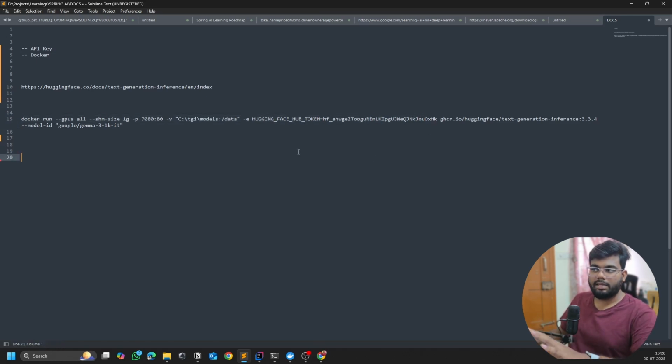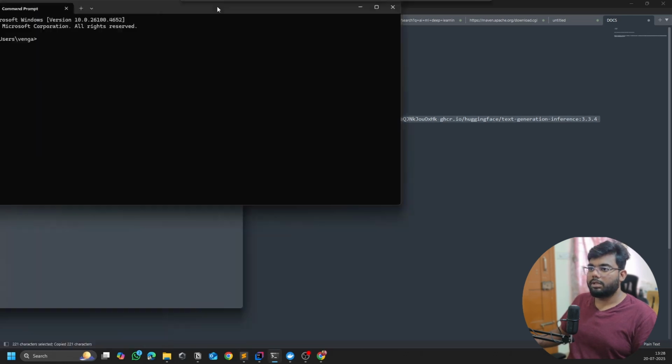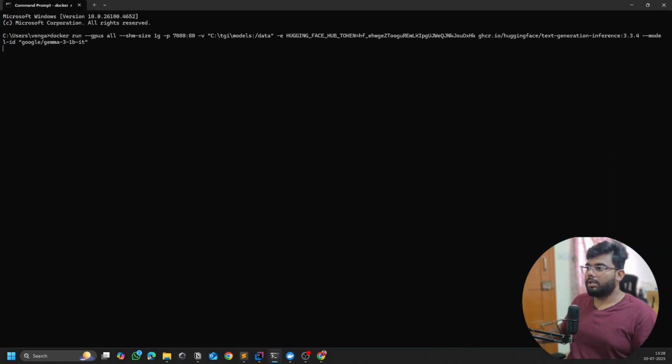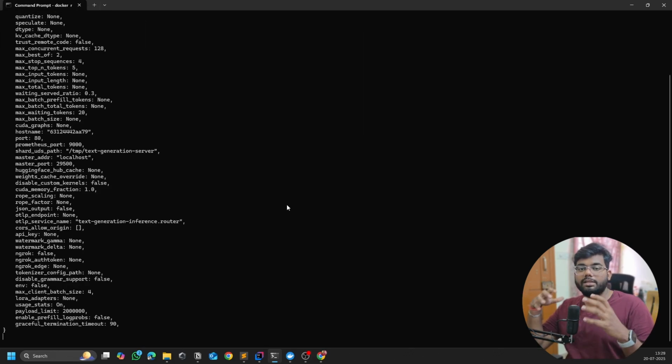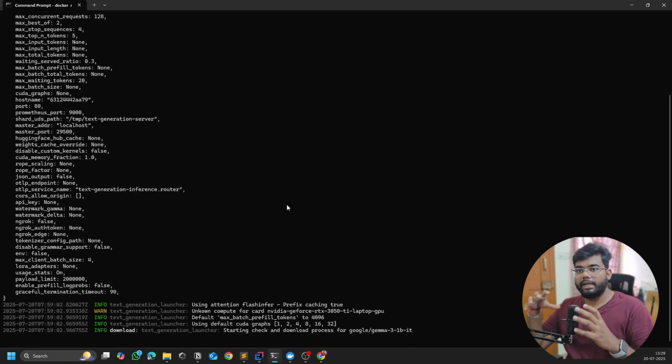So nothing much, you can take this entire command. If you want to run only Gemma, you can take the same command. If you want to change the port number, you can change it, and give your path, one of the paths in your C drive or D drive, whichever drive you want. That's it. Simply copy this, go to your command prompt, paste it and run it. Before getting into that, this will take some amount of time. You have to wait for some time because it will take time to download.